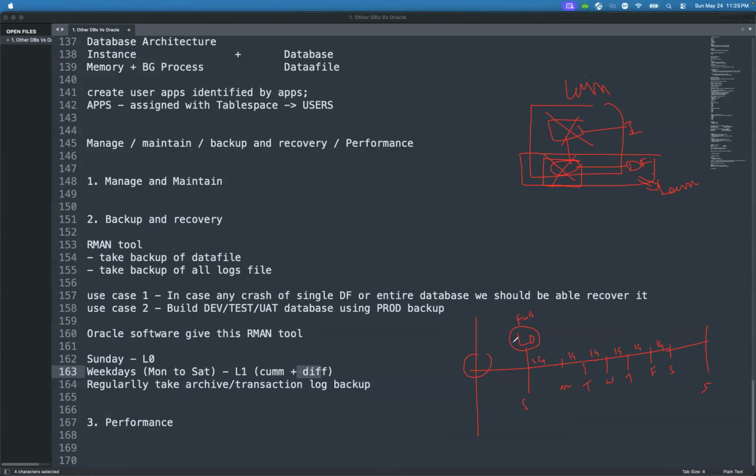When you take a level 0, that will be a full backup, which you take on Sunday. On Monday, Tuesday, Wednesday, Thursday, Friday, when you take the differential, every day you're going to take a 1 GB backup. Whatever the daily change in transactions, that's your differential. It will take 1 GB of data change every day. This is all your level 1.